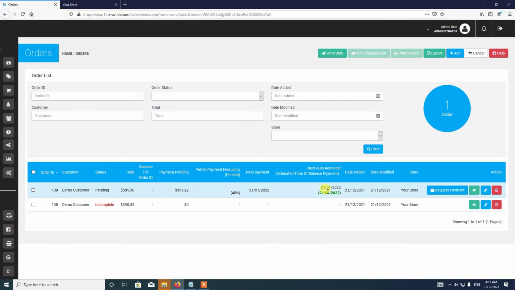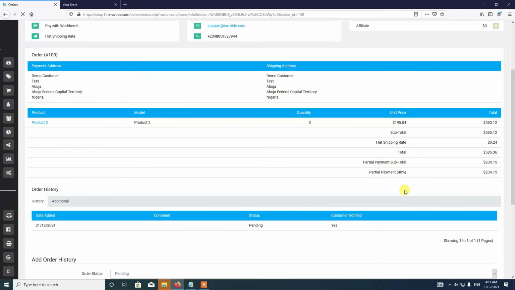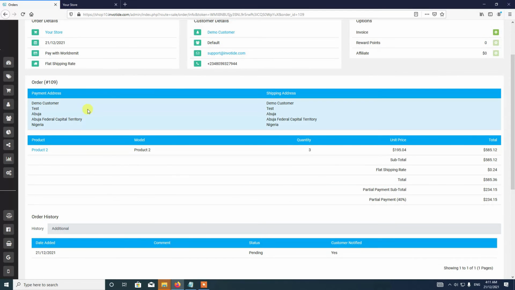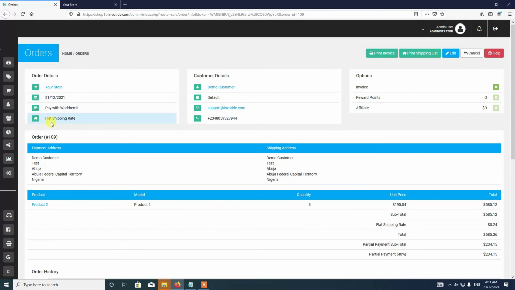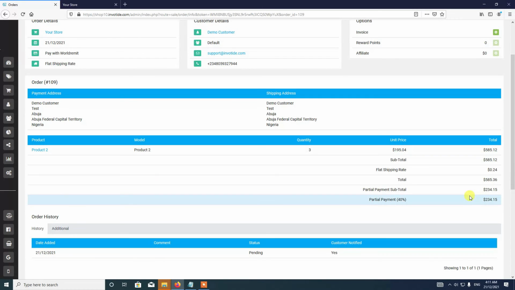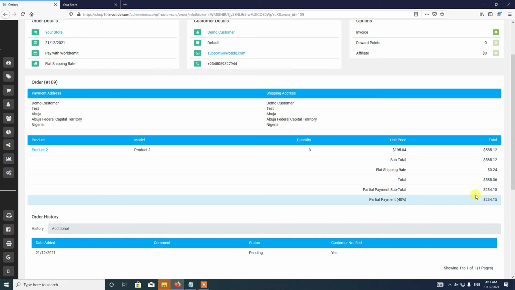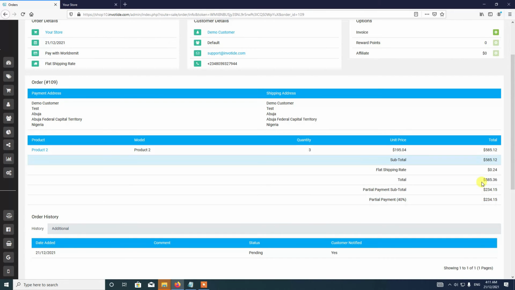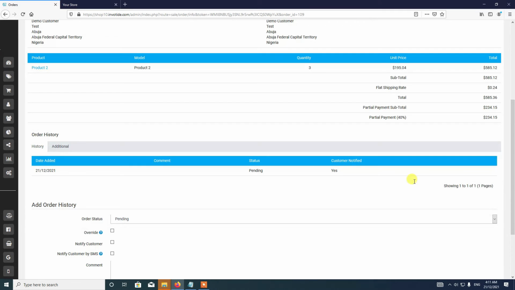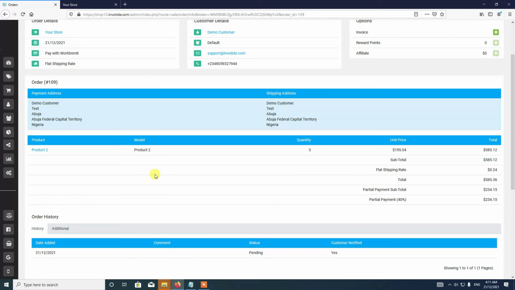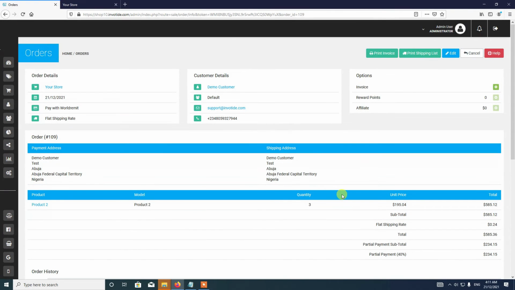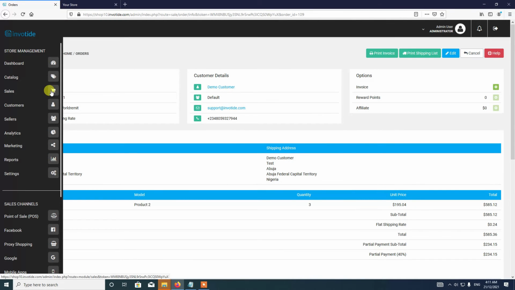We have it here. So we go ahead and open this order. Click on the view button. So you can see the payment method, the shipping method. So here is the partial payment of 40% that we made. So you can see it here. So we can proceed to process the order using the options here. So let's go back to the orders page.